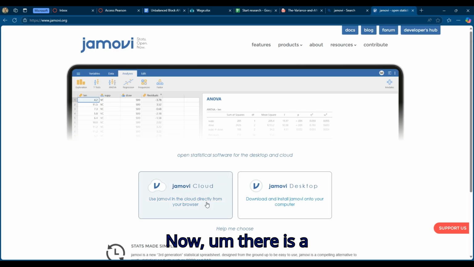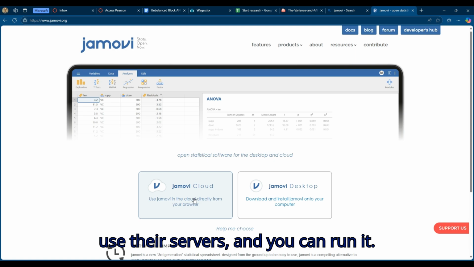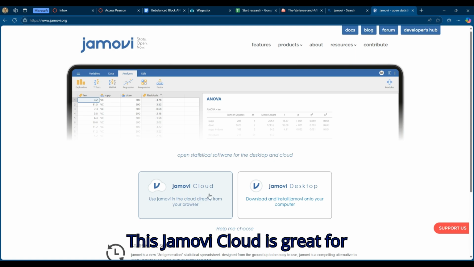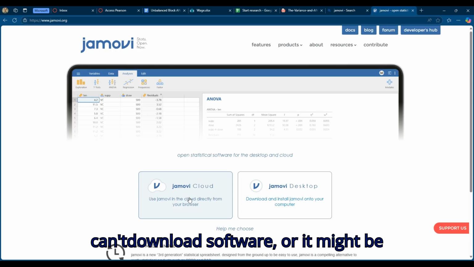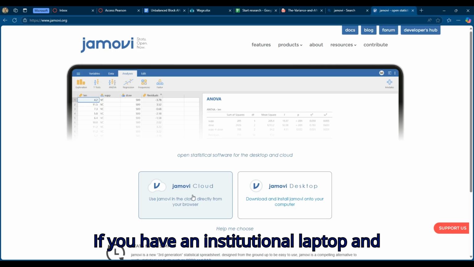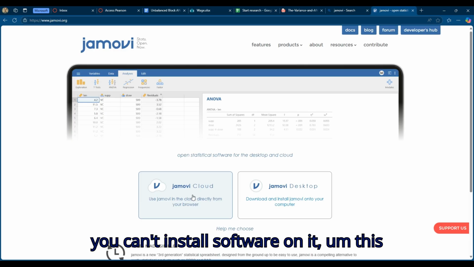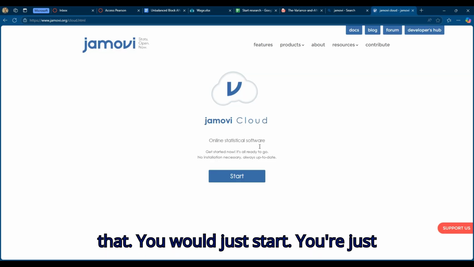Now, there is a cloud account. You just sign up. It's free. You can use their servers and you can run it. This Jamovi Cloud is great for iPads and Chromebooks where you can't download software or it might be difficult to install software. If you have an institutional laptop and you can't install software on it, this is a great option.